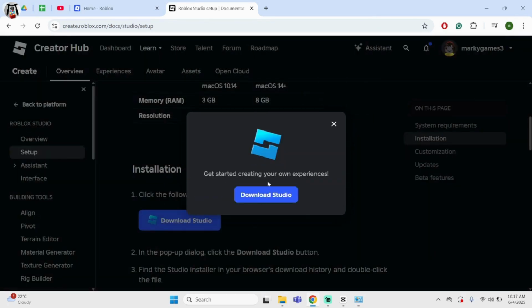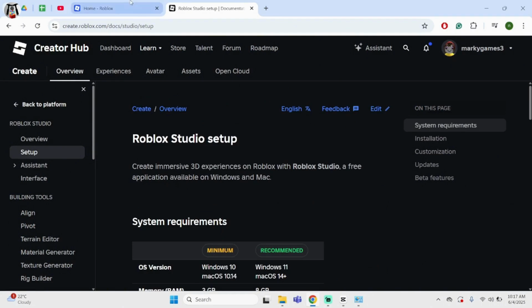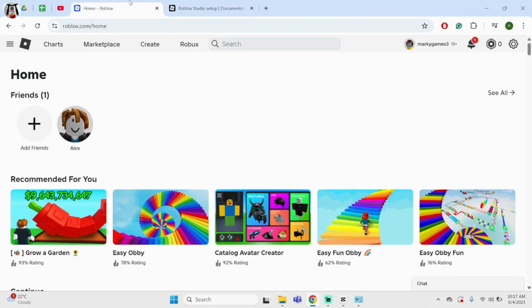Wait for this to load, and once it is done, click on Download Studio again, and after a couple of seconds, you will be able to download Roblox Studio on your PC. Just like so, guys, this is how you can do it.